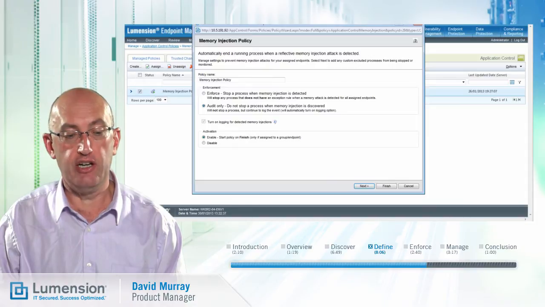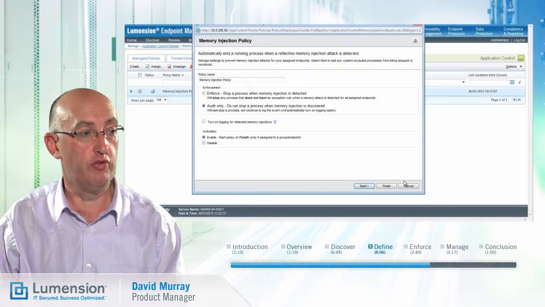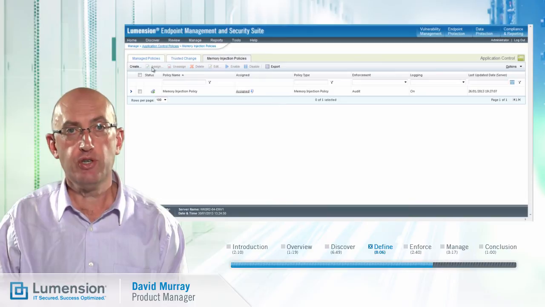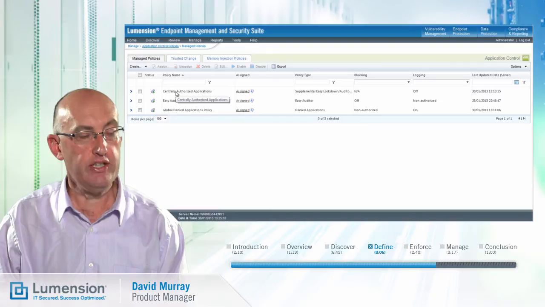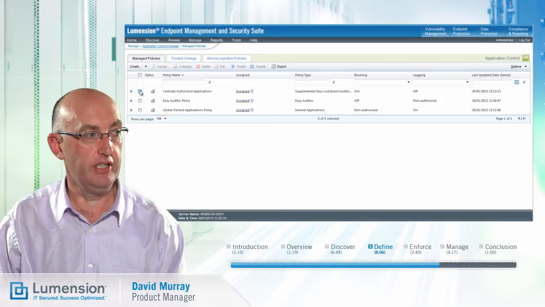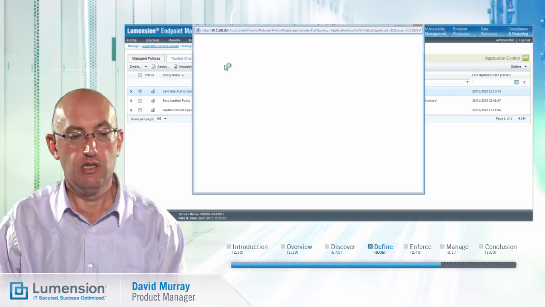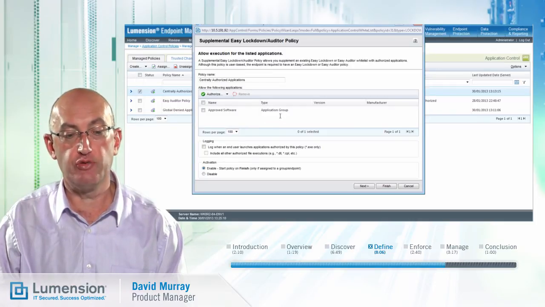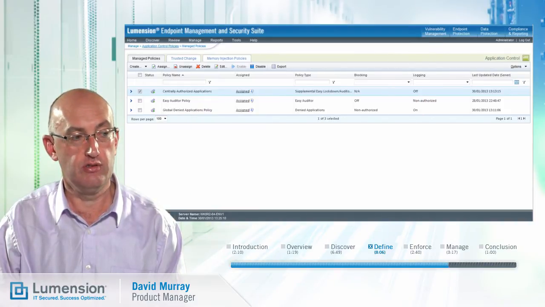So that's a very powerful layer of protection against advanced persistent threats or targeted attacks that forms part of our overall intelligent whitelisting solution. As we saw earlier in the application library, in addition to blocking unwanted software, we can centrally authorize applications via the supplemental Easy Lockdown Auditor policy. We already added this approved software group directly from the application library, so we can use this policy to directly authorize software for specific endpoints or groups, even before they have the software installed on their endpoints.